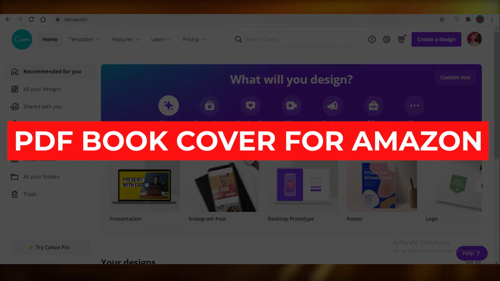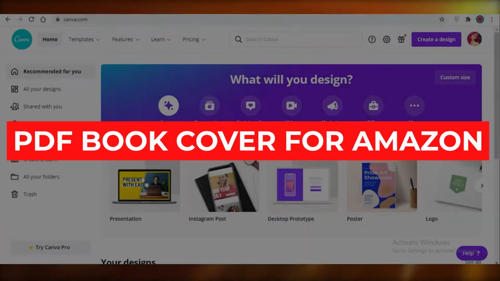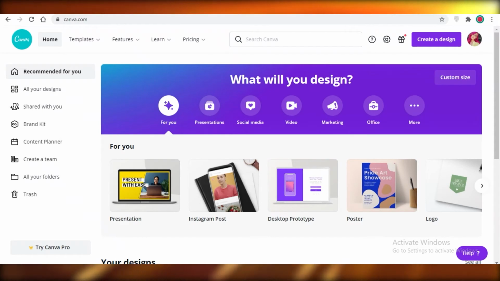How to create a PDF book cover for Amazon KDP. Hey guys, today I'm going to be telling you all about how you can create a free Amazon book cover for your Amazon KDP book. So let's get into it.